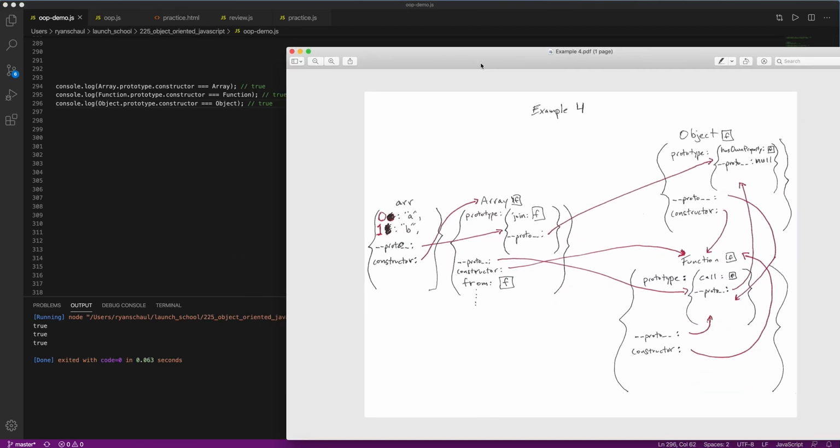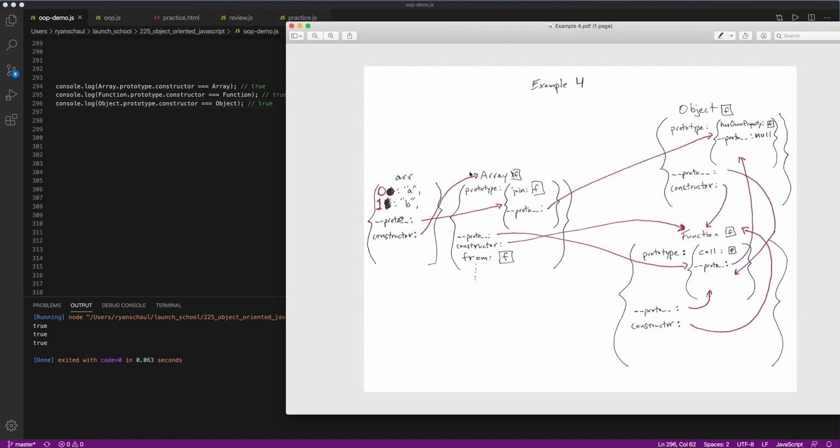So if array, then get the prototype property. Okay, we got this object here. Now the constructor property that should be sitting here that I neglected to write in here, what does that refer to? Well, it just refers to array itself, and the same thing for function here, and the same thing for object here.